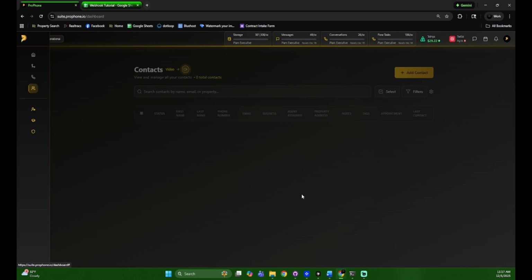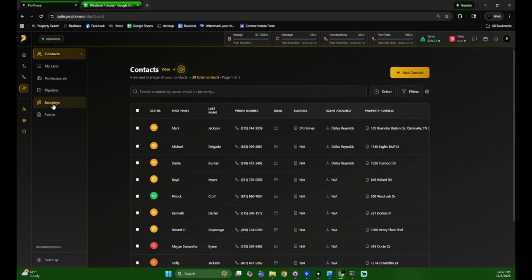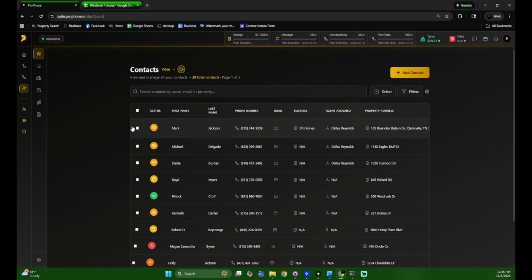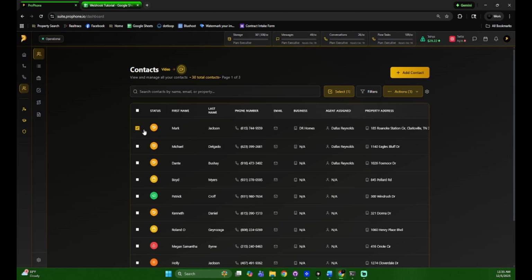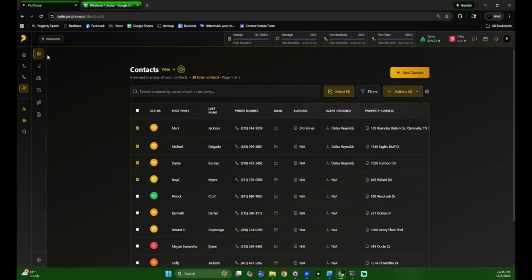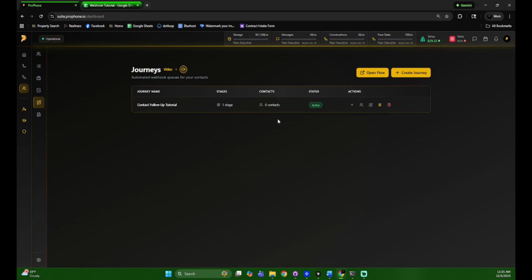Go back to the journeys. Let's just manually add a contact to it. Keep in mind, you can also add contacts through the ProPhone automation integration inside the ProFlow builder automatically if need be. You can add contacts to Journey System as well directly from the contacts area right here. Like if you click on multiple contacts, say I added 4 at once, I could click on assign the journey, select that journey and automatically assign those to that journey that we set up. Same concept.